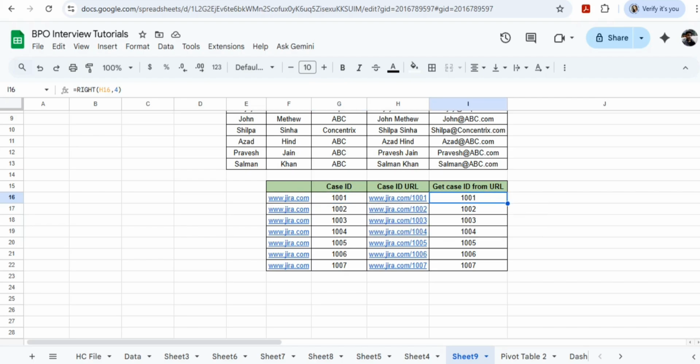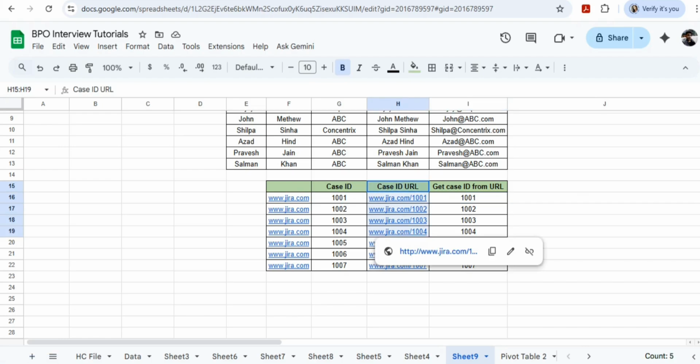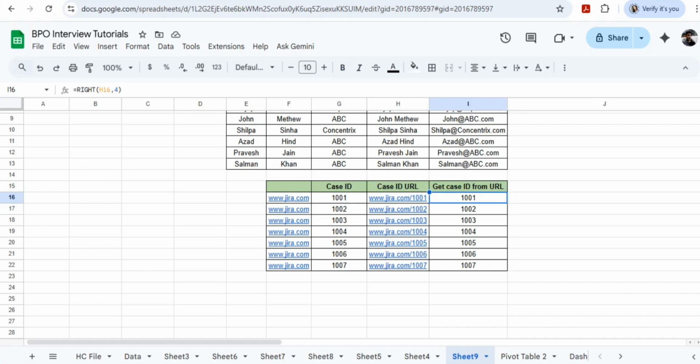Now, sometimes you will get a URL with the unique IDs. Those IDs will be at the start, in the middle, left, right, wherever it is, and our managers will ask you to get the case ID from that unique URL. How can I get that? Don't worry about this case ID. Case ID is nothing but caller ID, ticket ID, whatever unique ID we have to track that particular case. To get that I will use a formula here.